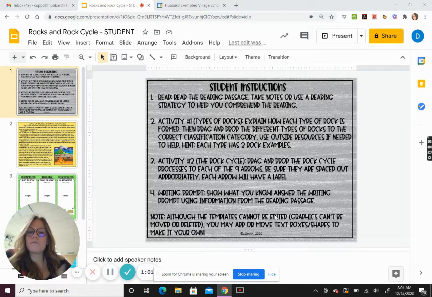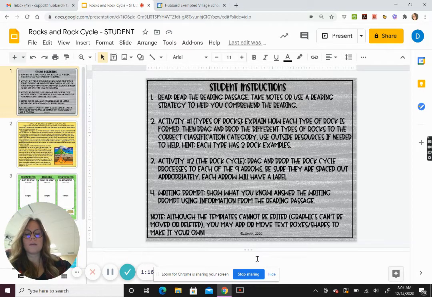Student instructions. The first thing you're going to do is read the reading passage. You can either take notes or use a reading strategy to help you comprehend the reading. If you want to take notes on a piece of paper, or just add them down here in the speaker notes as you're reading, you can do that.